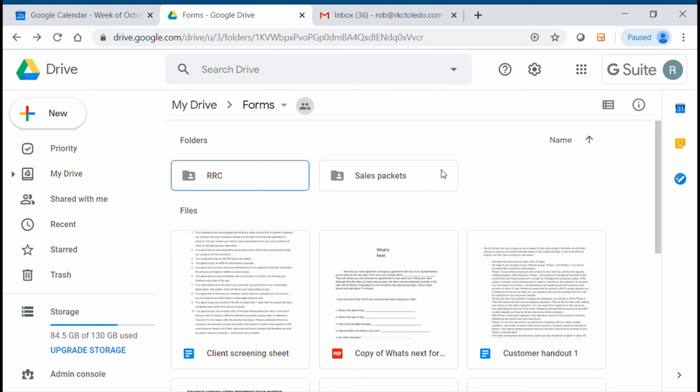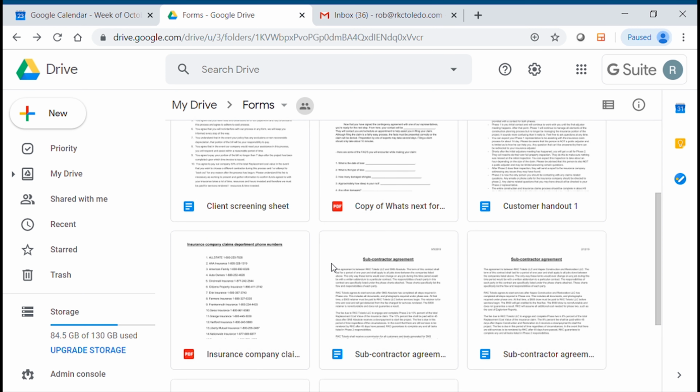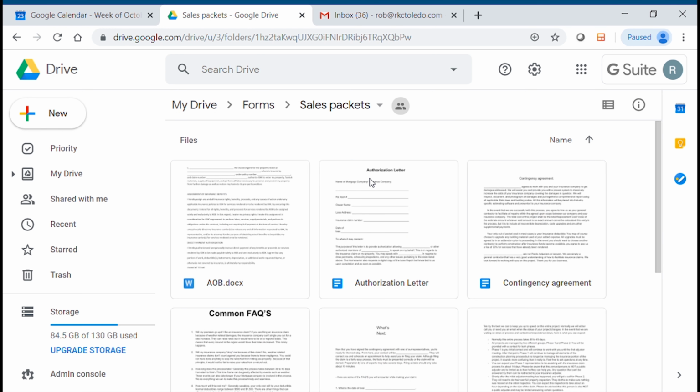So here are the forms that I have right here, and I have them broken down into two separate areas. One is general forms, which are these forms here, and the other forms are here in your sales packets. Within the sales packets, this is really what your salesperson should have when they go out to meet a client. They should have it in a nice branded folder from you guys. And so we'll go through this really quick.